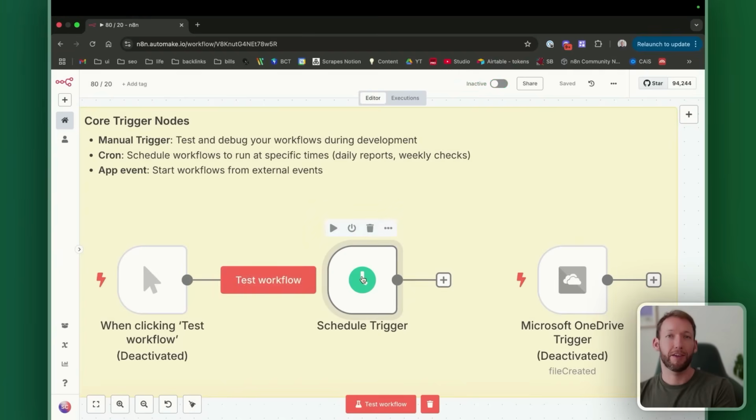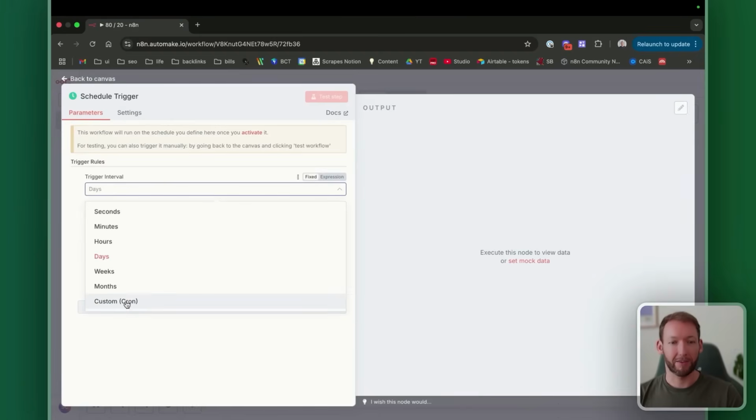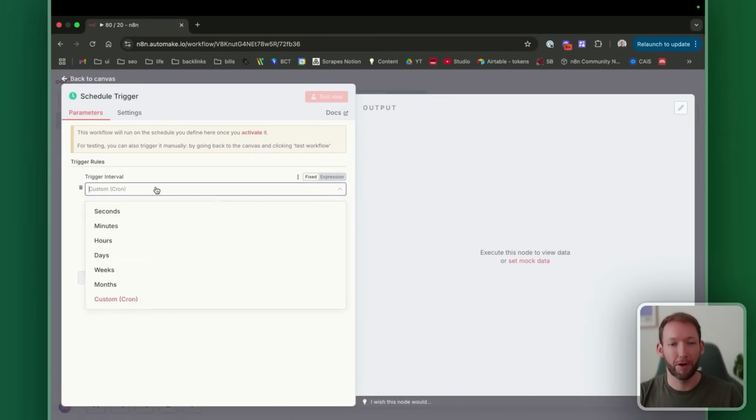So this is useful for things where you want to run something at a specific time. Maybe you have a daily report, a weekly check, something like that. You will always use things like schedule triggers. And you can even get as complex as doing a cron job, which is defining exactly which day, month, hour, second that something is going to run, but mostly you're just going to use the inbuilt seconds, minutes, etc. to run those.